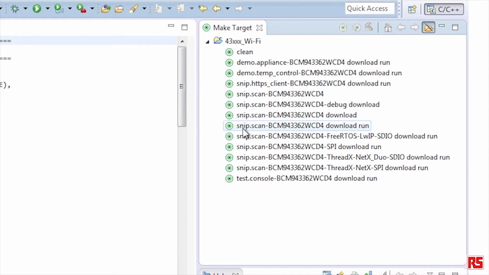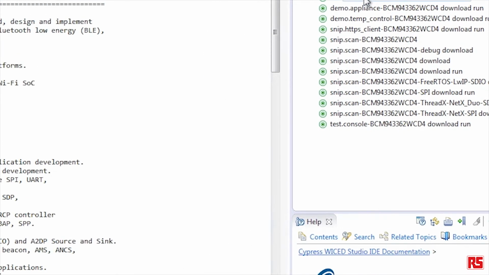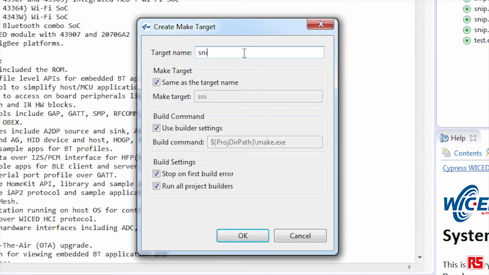They are all of the form directory.projectname-platformname space download space run. For instance, to run the GPIO SNIP, I will need to create a make target like this: snip.gpio-CYW943907AEVAL1F space download space run.